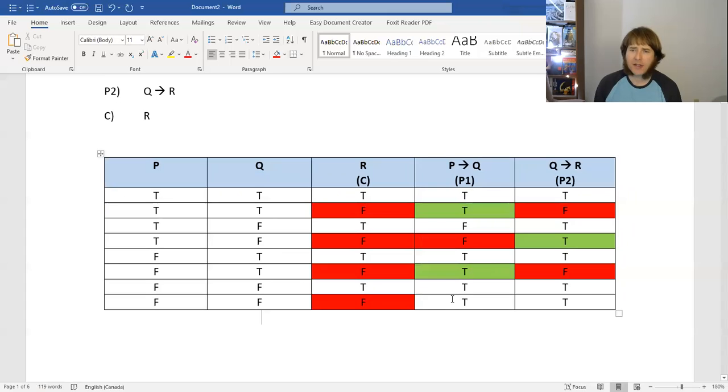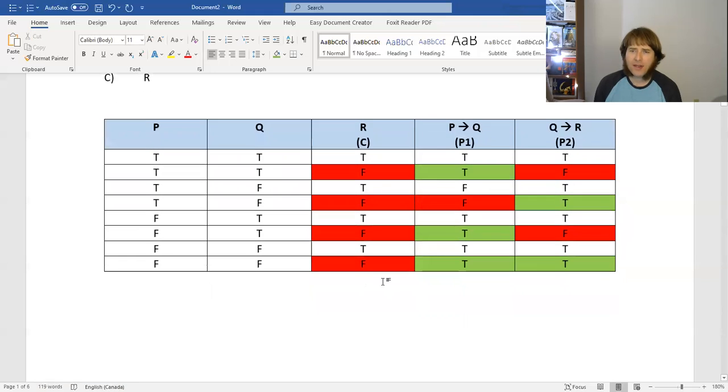So let's check row 8. Oh, goodness. Row 8, this is our winner. Look at this. Premise 1 is true, and premise 2 is true, while the conclusion is false.